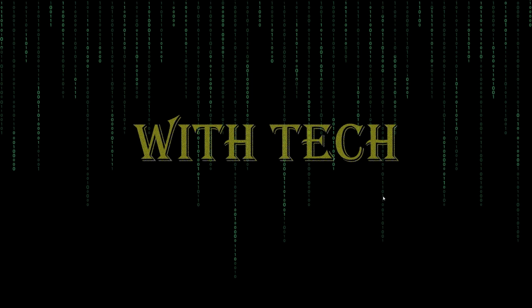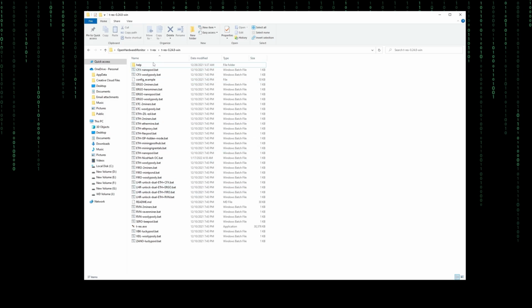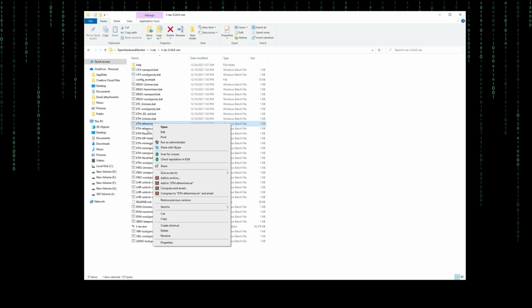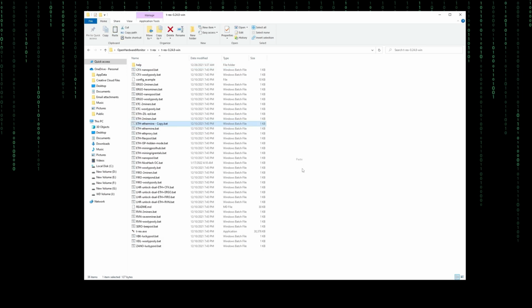I'm going to use Jurex Miner as an example, and it's not included within NiceHash Miner. The first thing, go ahead and download it if you don't have it. If you want Jurex Miner, I'm going to leave a link down in the description. After you extract it, first decide which coin you want to use for that miner, because it's really important. In my case, I'm going to mine Ethereum.